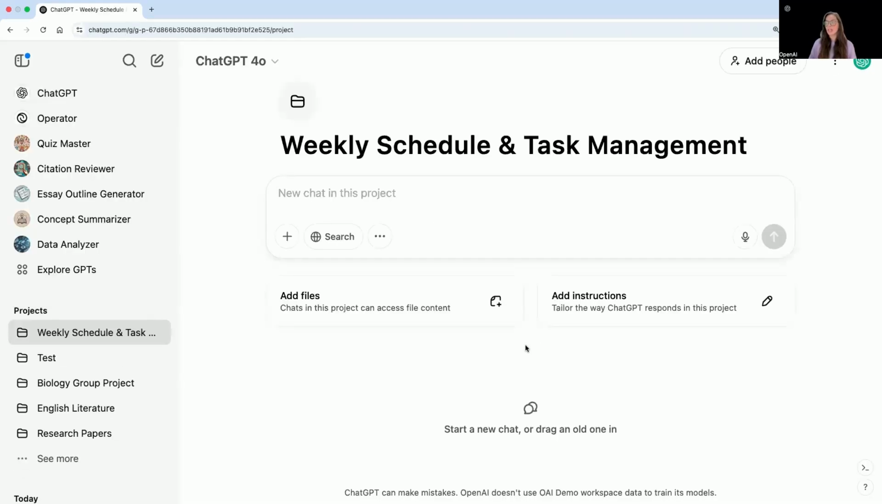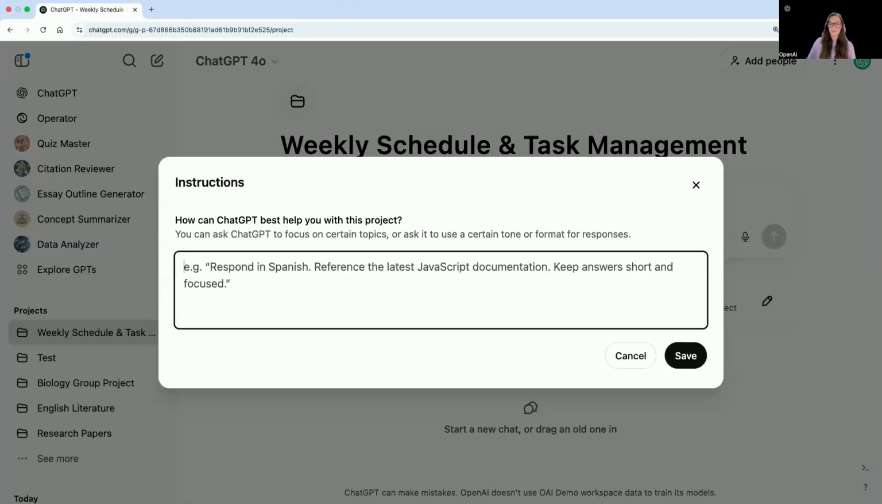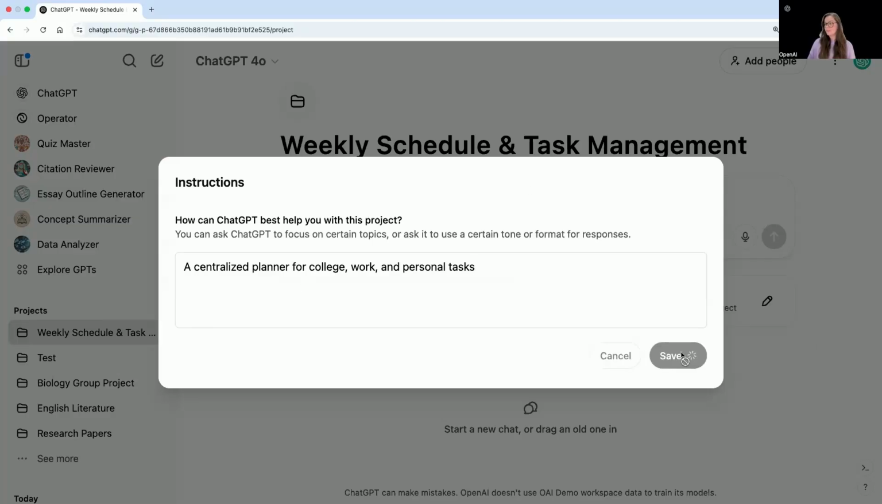When you create a project, you're brought into this screen here. This is the screen where you can edit the project, upload files, and also add instructions. Let's do that first. Let's add some instructions. Here I'm saying that this is a centralized planner for college, work, and personal tasks. We're going to click Save.